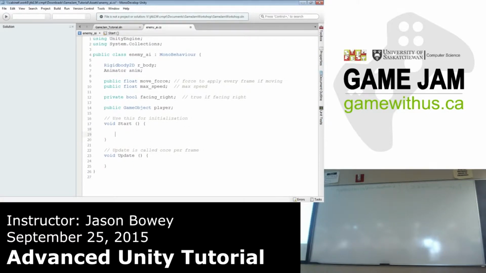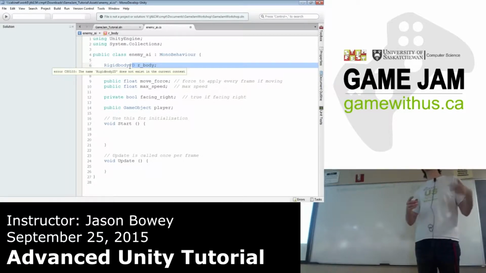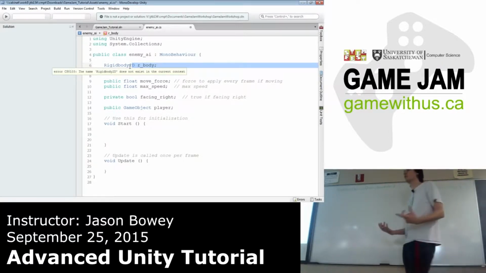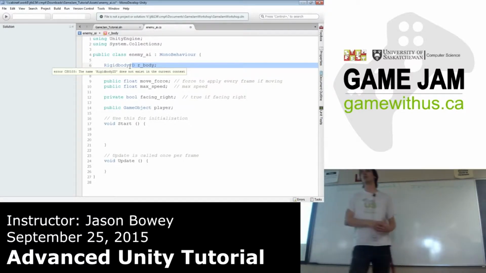So in Start, let's set up all of our initialization stuff. We have to initialize the rigidbody and animator variables. We need to actually form the connection from this anim and rbody variable to the corresponding components that are attached to the knight. Because again, remember, this script is attached to the knight, so we can access any component that's also attached to the same object just through a line of code. So we can form this connection really easily.